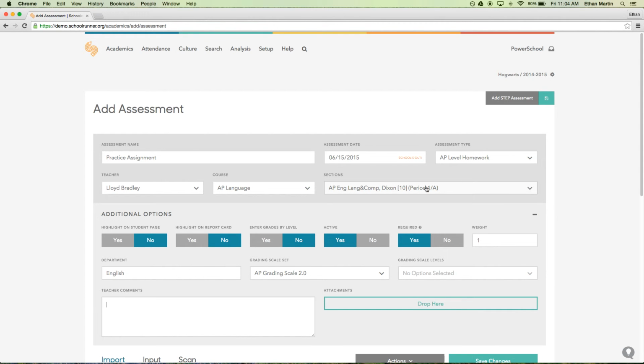So once you've filled out all this basic information and you've chosen any additional options, you are now ready to enter student responses into School Runner. So to learn more about that, please watch the follow-up videos on importing, inputting, and scanning student responses. And then you'll know how to finish adding an assessment into School Runner.